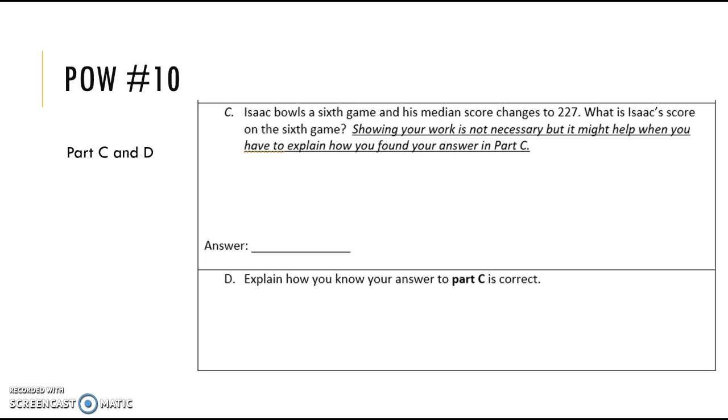And then for part D, explain how you know your answer to part C is correct. So explain how you got it or prove that it is correct.